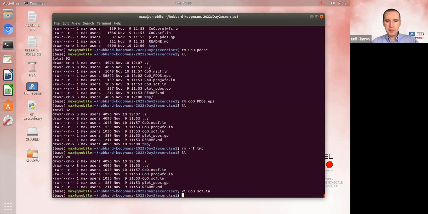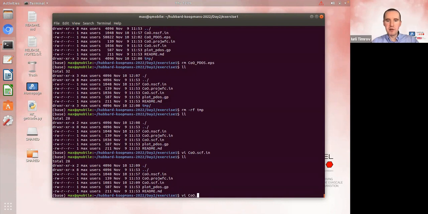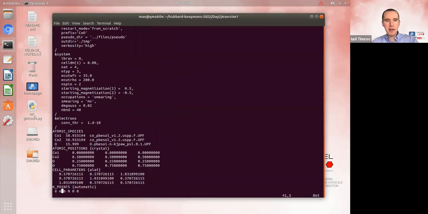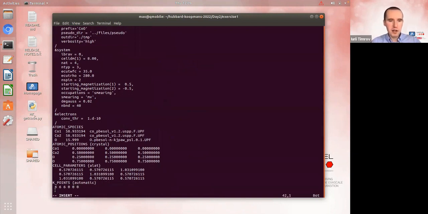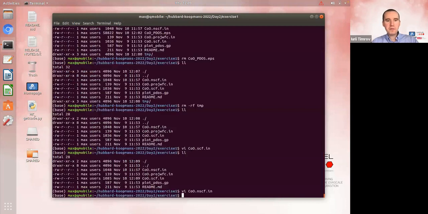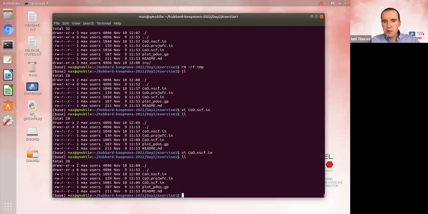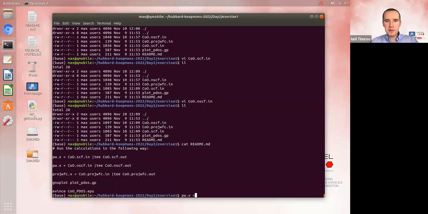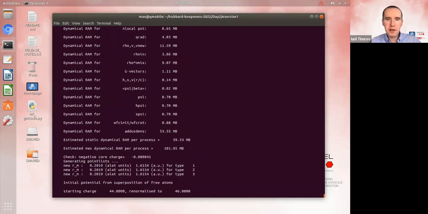:wq. Now we open the NSCF input, go at the bottom and paste the Hubbard card that we just typed in the SCF input. Okay, that's the only modification. Now we need to repeat the same steps as before. pw.x, read the input from cobalt oxide scf.input, and write output scf.out. Press enter. Calculation is running.